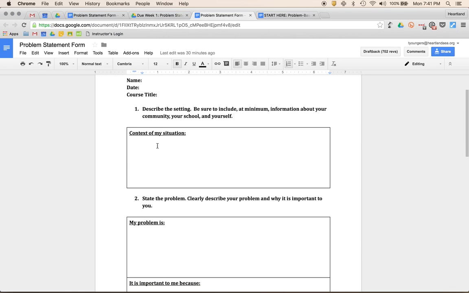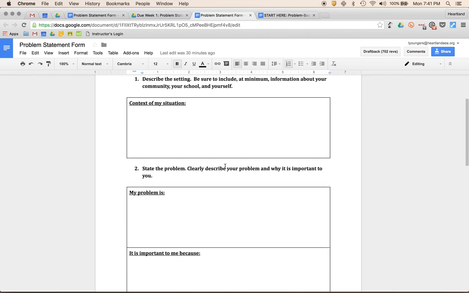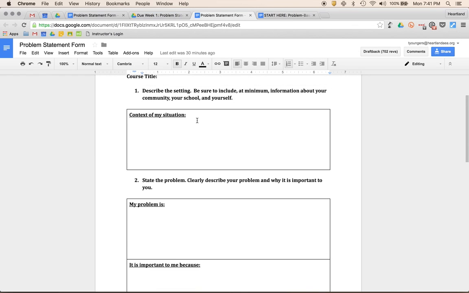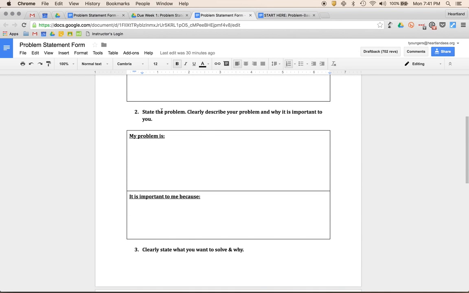You fill out all the information. I want to know the context though. I want to know your setting that you're working with, what type of learners you have in the classroom. This is all helpful as far as why formative assessment is important to addressing the needs of your setting and your context. When you state the problem, what is the problem that you're trying to solve, and why is it important to you? That's really important here.